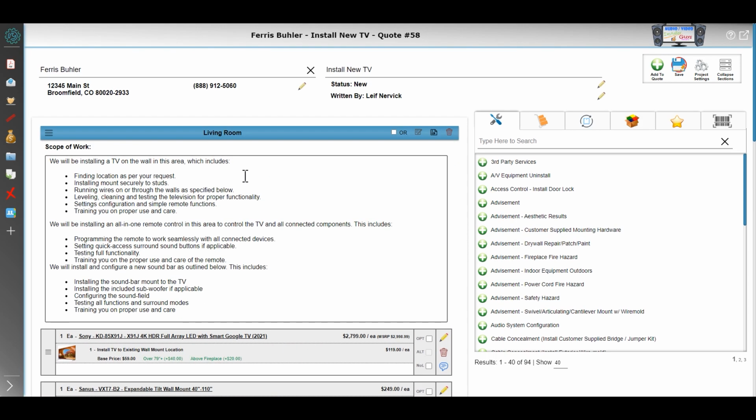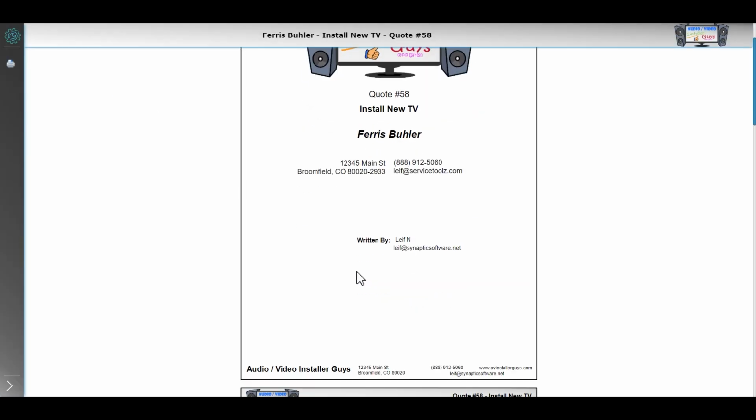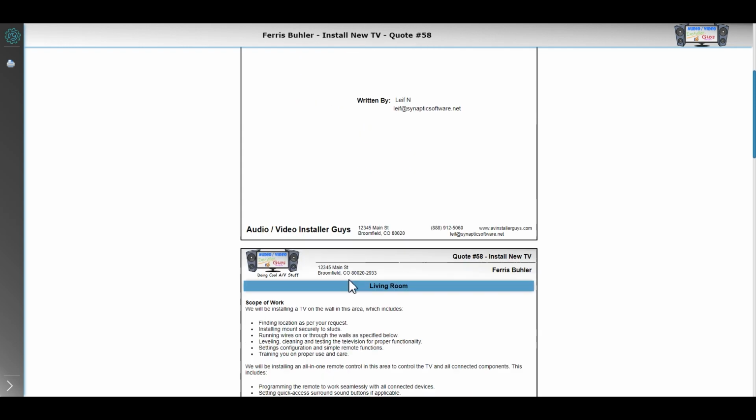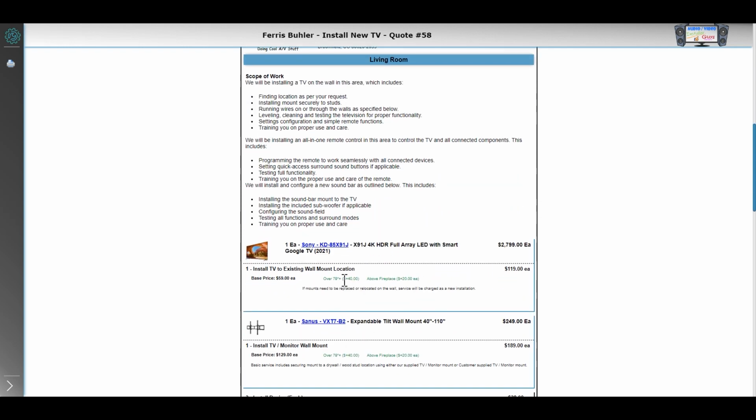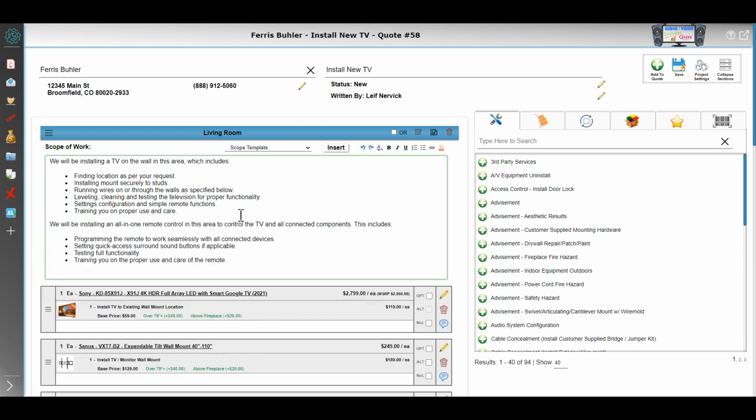So we have all that. Let's see how that looks. We'll save it. We'll view this quote here. We got our cover page. We got our scope of work. Oh, you know what? We forgot to modify this scope of work. We're going to take out the soundbar. So we don't need that.